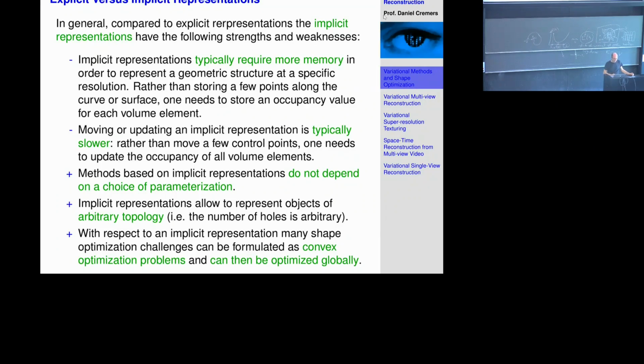You have to basically specify the occupancy value for every voxel in space, and that, especially for 3D, if you want high resolution 3D reconstruction, can be prohibitively large at some point. Now, all of these drawbacks and advantages, there are ways to fix them, right?